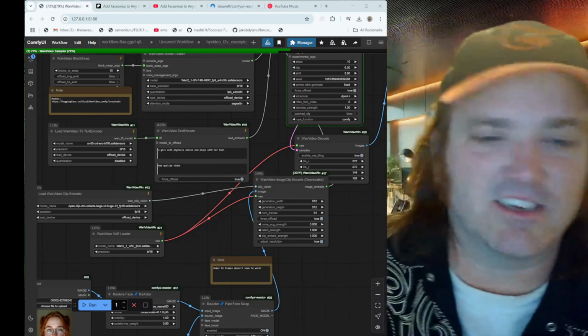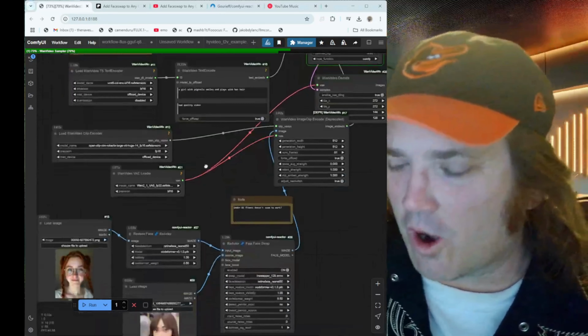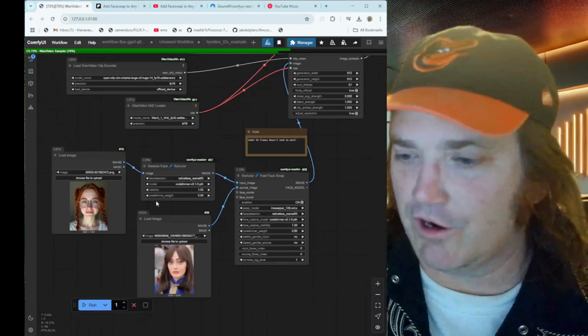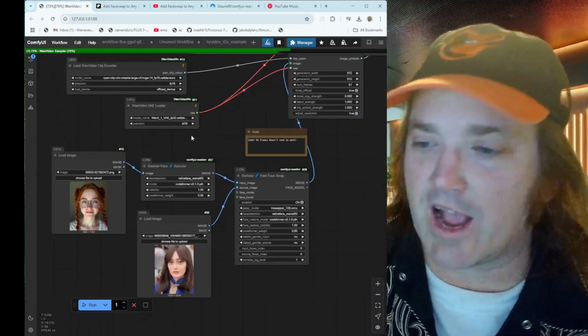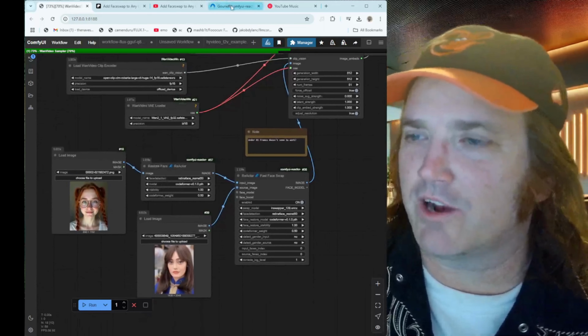At least I can see it. At least I know that's working. So all we're really doing is grabbing these workflows and throwing in Reactor nodes. Again, while we're waiting, we'll go over this again.